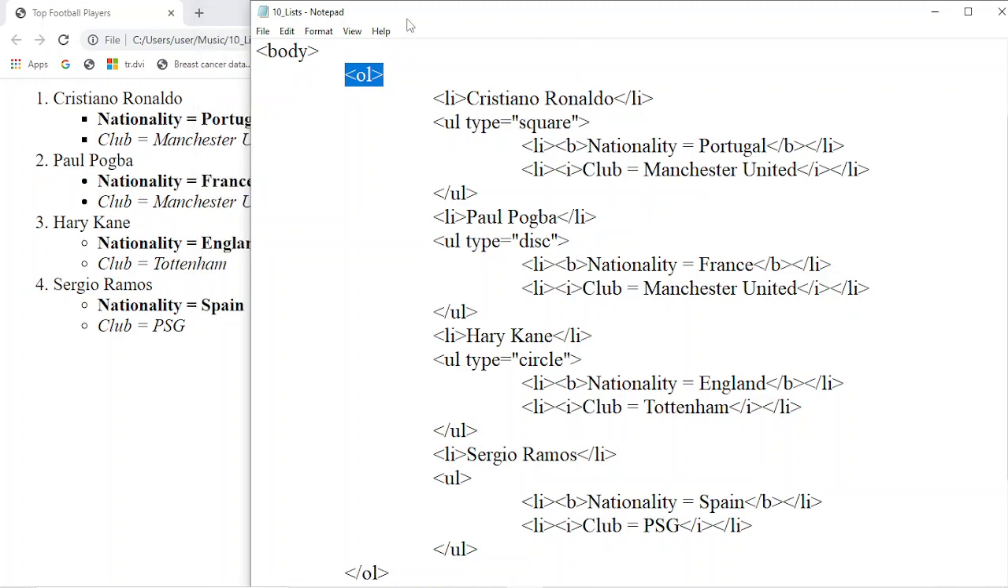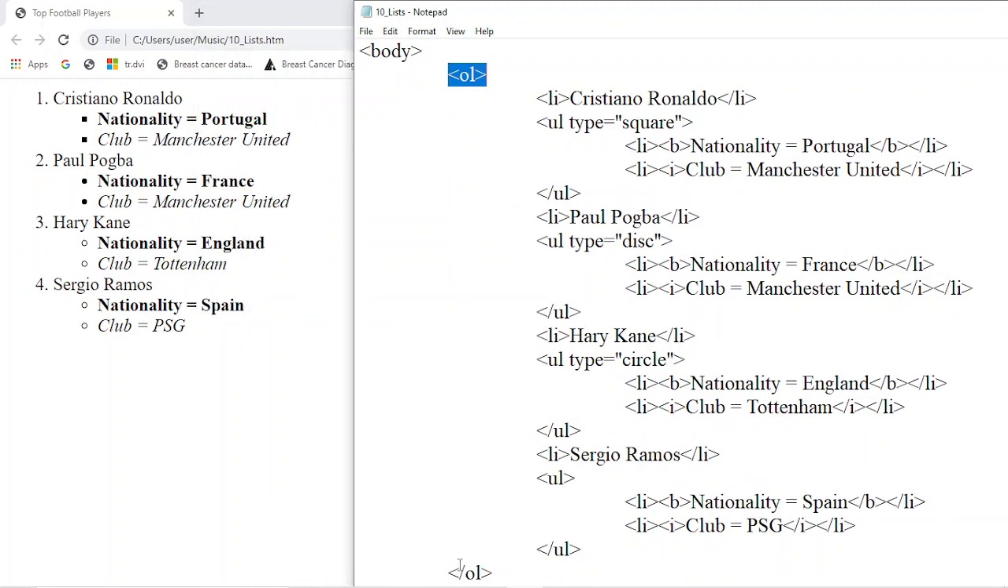So we have the opening OL tag and we have the closing OL tag here. The opening OL tag starts here. The closing OL tag ends here. And between these two, we have list items. What are the list items? The first one is, as you can see, Ronaldo. The second list item is Pogba, Harry Kane, Sergio Ramos. These are the 4 list items that I have, and they are enclosed between the opening and closing li tags. Right? These are my list items.